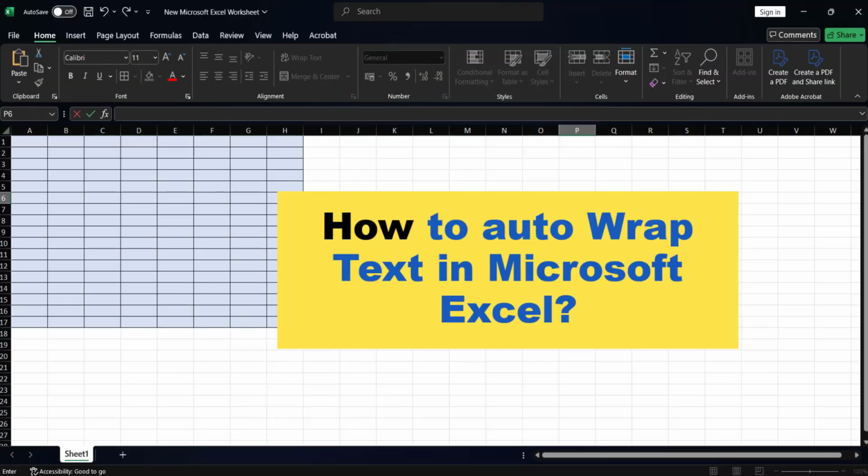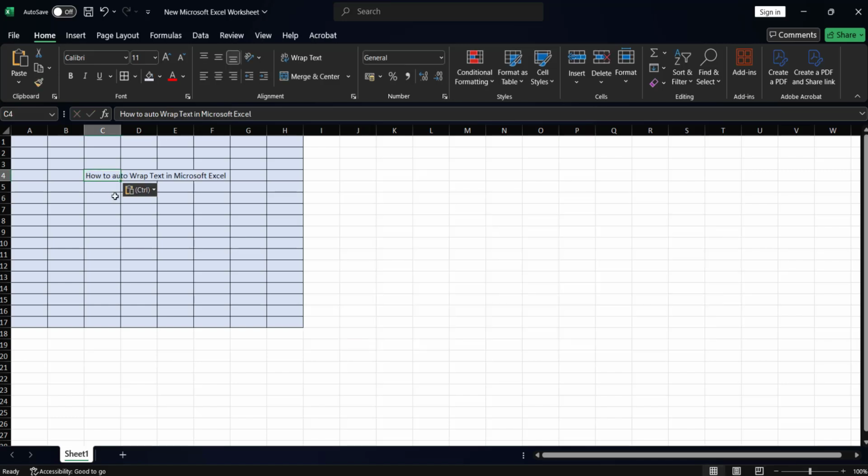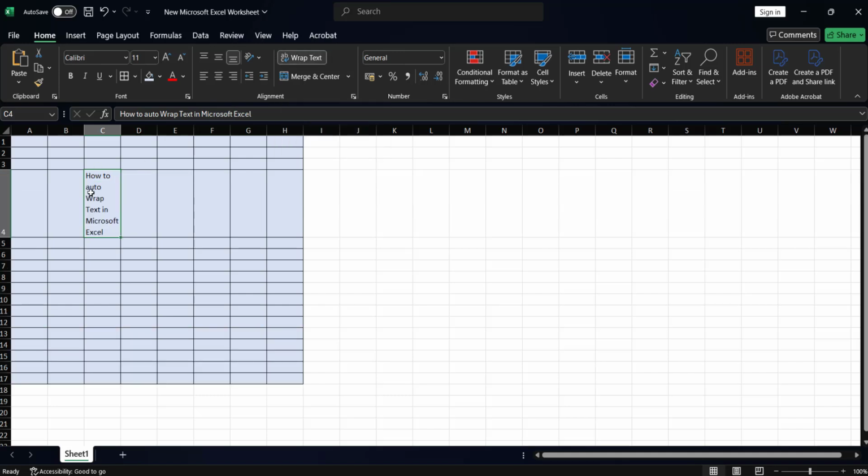In this tutorial, I'm gonna be showing you how to auto-wrap text in Microsoft Excel. First, I want to show you how to manually wrap text. For that, select the cells, then go to the Home tab, and click Wrap Text in the alignment group.